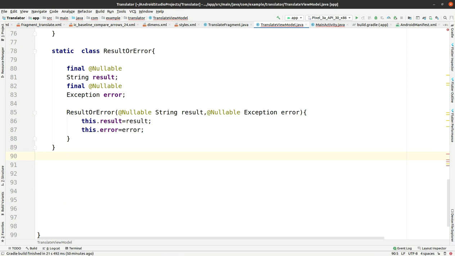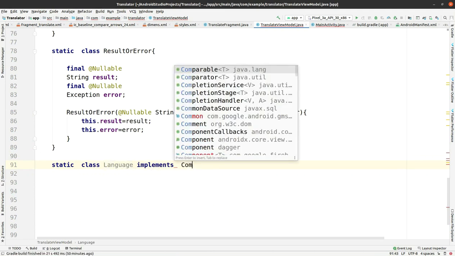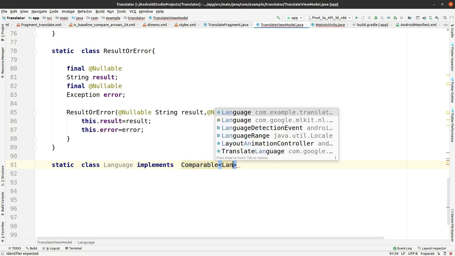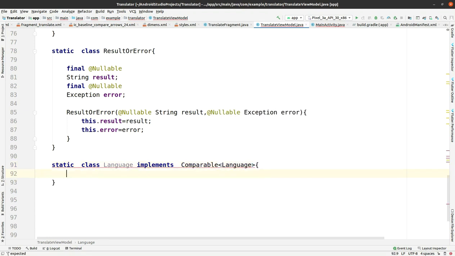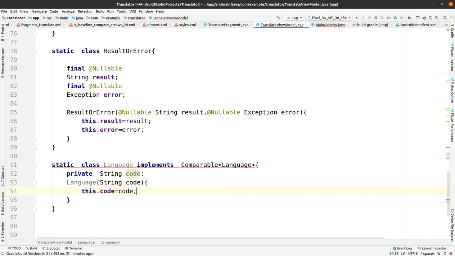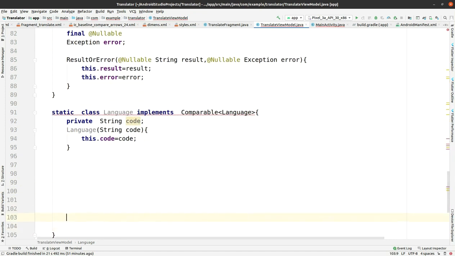Come out of this result or error static class and make another static class that is named language, I think. Okay, let's think what will be the name. Yeah, it should be language. Make it language, and it should implement the comparable and take the language from the library. After that you have to make a string variable code, and it should be private. After that go for the constructor, and in the constructor function you have to just initialize this code. Okay, so this thing is okay.